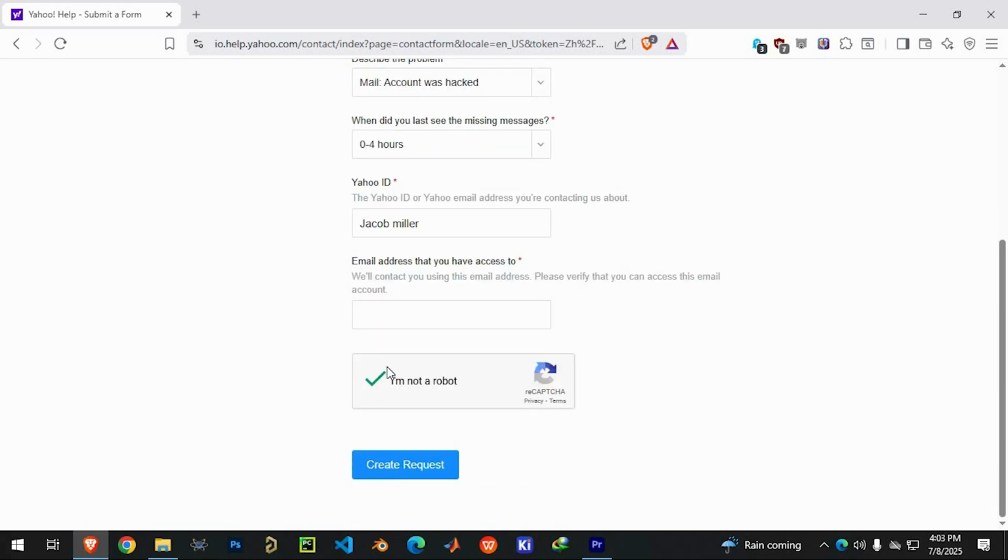And there you go. Follow these steps and you will be on track to retrieving your deleted Yahoo emails.